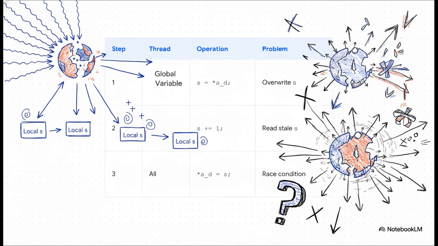Well, absolute chaos is what happens. All threads read the global variable into shared memory simultaneously. Then they all add one to their local and likely stale version of that variable. Finally, they all try to write that value back. Because there's no guaranteed ordering, the threads just ruthlessly overwrite each other's work. The final value ends up totally non-deterministic. It's a classic multi-thread collision.